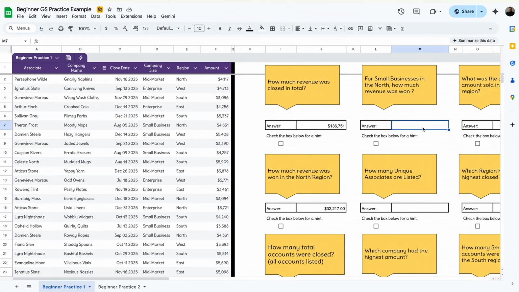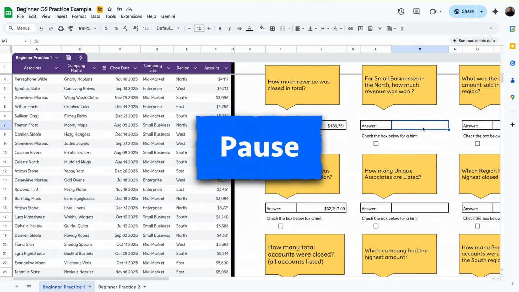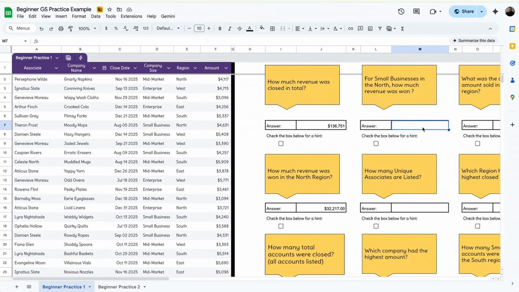All right, for small businesses in the north, how much revenue was won? Go ahead and pause this and we'll come back in 5, 4, 3, 2, 1. Now for this, we have 3 different columns that we'll need. We have small business, which is a company size. We have north, which is a region. And we have the amount of revenue won. So that tells us automatically that there's 2 conditions. So instead of SUMIF like we had before, we need SUMIFS, which allows for as many conditions as you want. So we'll type equals SUMIFS, open parentheses.